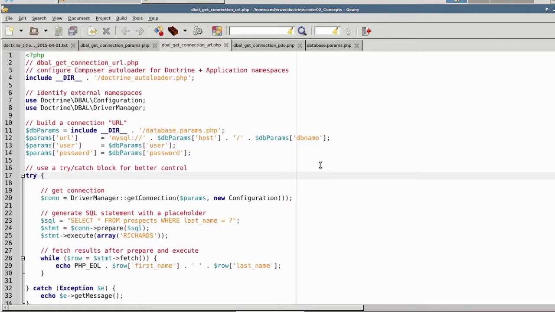Notice in this example, we are putting the connection command into a try and catch block for better control. We then get the connection using the parameters, again with a blank configuration object. As before, we are now free to generate an SQL statement, prepare, and execute.